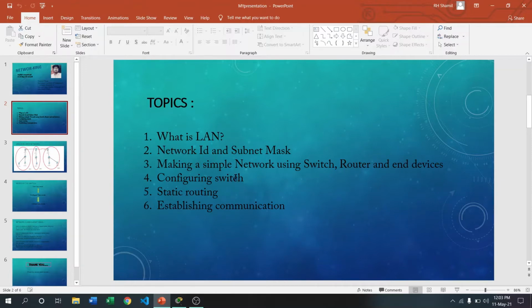Basically you don't need to configure the switch because a switch is a layer 2 device. It's in the data link layer. That means it works with the MAC address, but there are some things you can configure in a switch. And static routing, that means we are going to set the routing path for the router, how it is going to route the packets in the network, and at last establishing communication between the end devices.